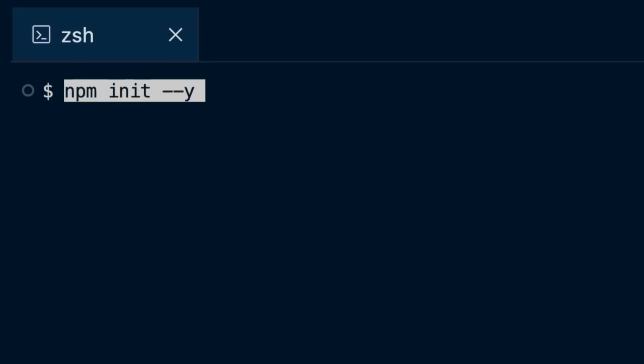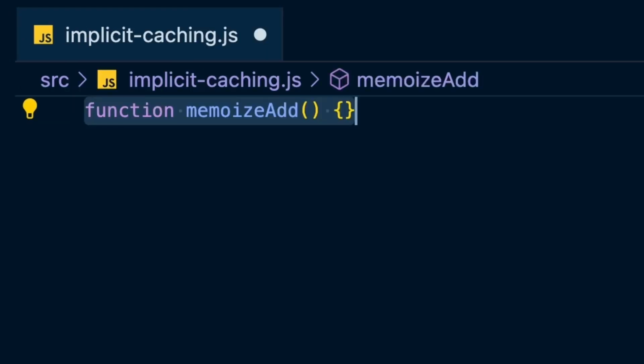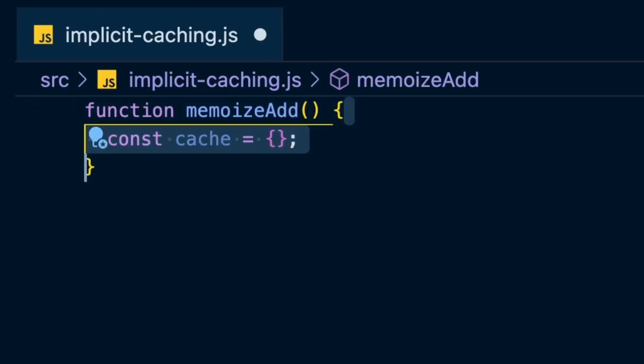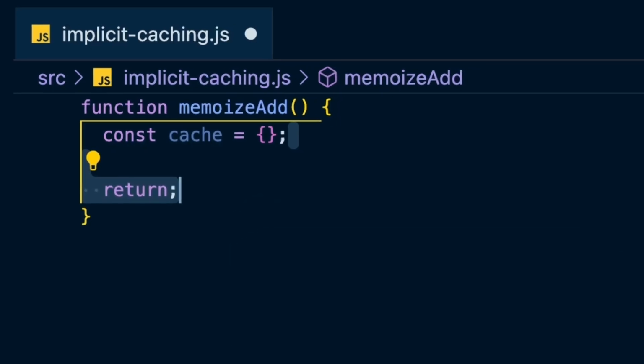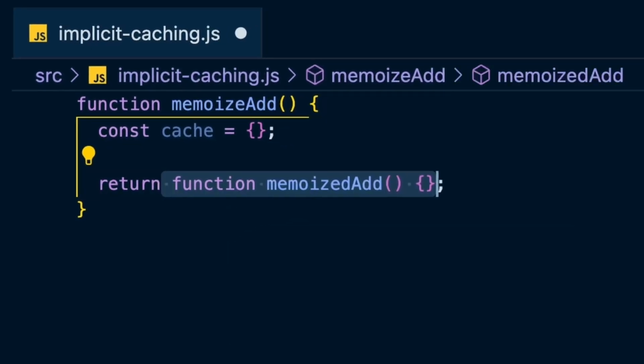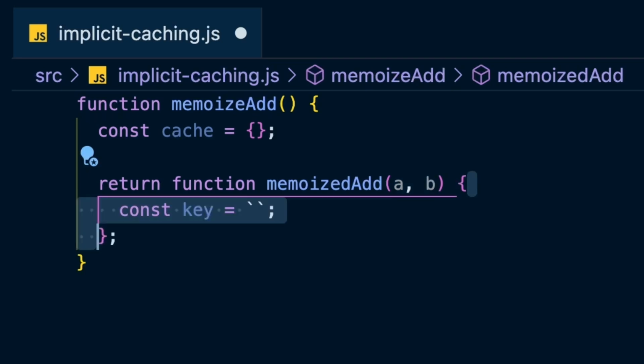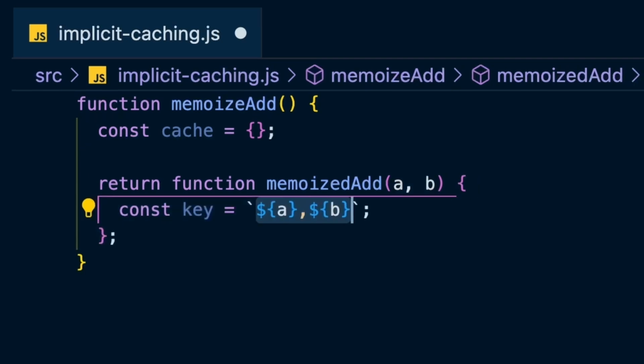If you want to code along, initialize a new NPM project and then write a function called memoizedAdd. In memoizedAdd, you create a cache, which is typically a hash table or an object, where you store the result of function calls. Each entry uses the function's input as the key and the output as the value. Next, you return the memoizedAdd function, which takes in two numbers A and B. Each unique combination of arguments corresponds to a key.